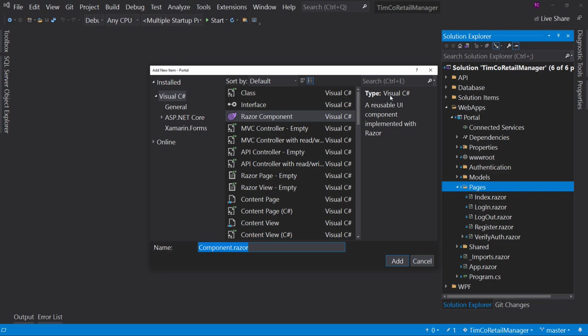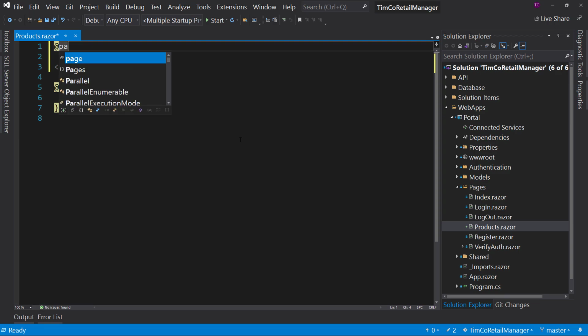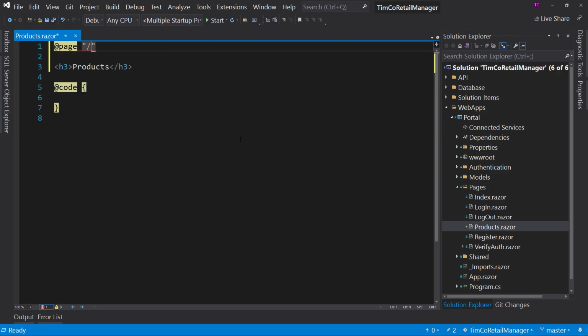So let's call this just products. And now we have a products page. Now, in order to have it actually be callable directly, we have to say @page and then give it a path. Let's say products, like so. So now you can go to the products page in our application.